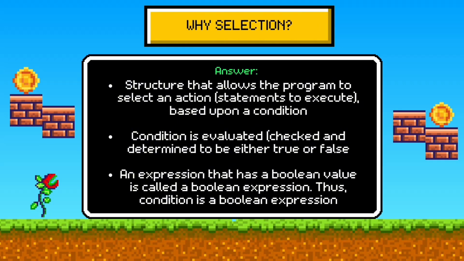A condition is evaluated, which means checked and determined to be either true or false. True or false is known as Boolean, which is a bool value. An expression that has a Boolean value is called a Boolean expression. Thus, a condition is a Boolean expression.